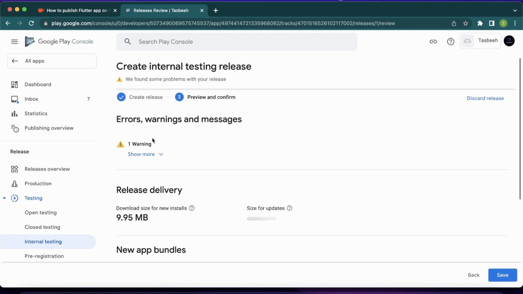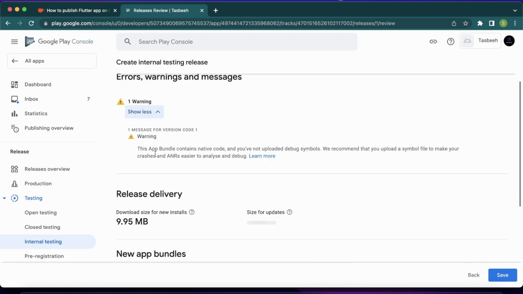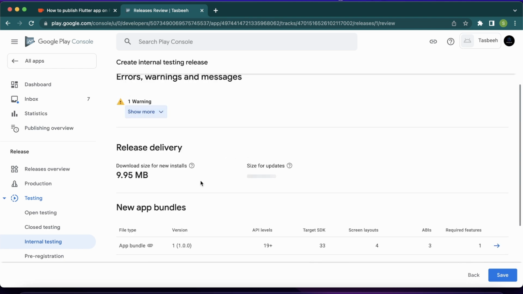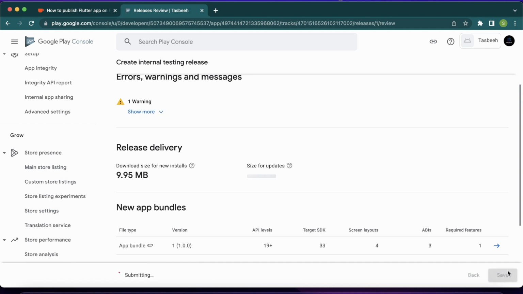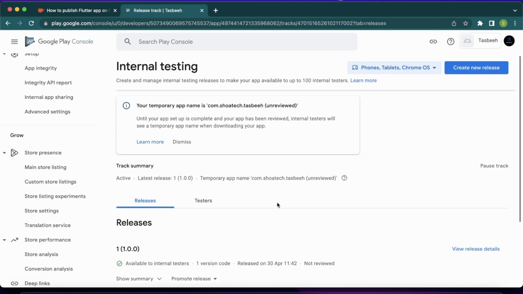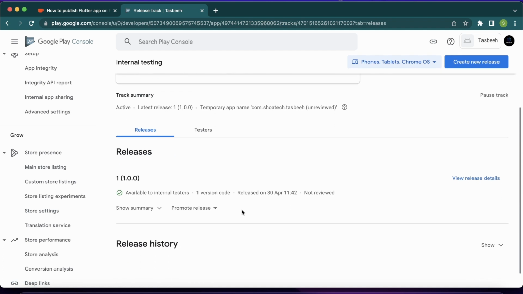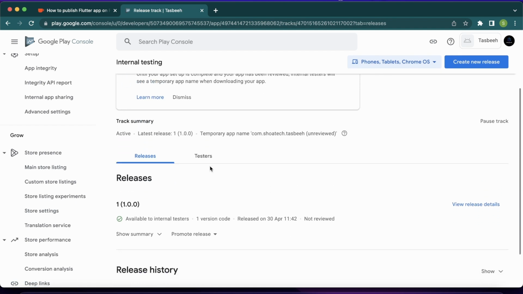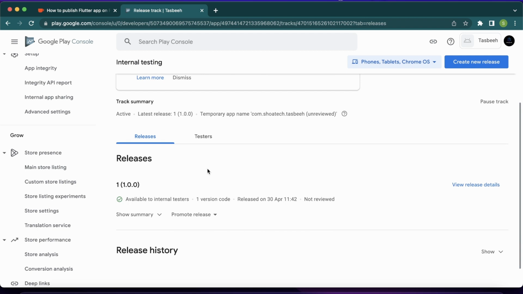And here, as you can see, there are some warnings. So you can actually ignore this for now. Okay, let's save it first. I want to save that. Okay. Now it is available to internal testers, but we do not want to test this app with internal testers. We want to publish it.